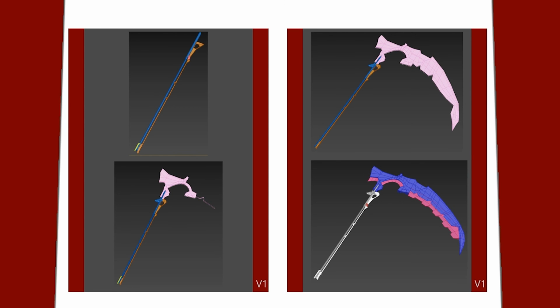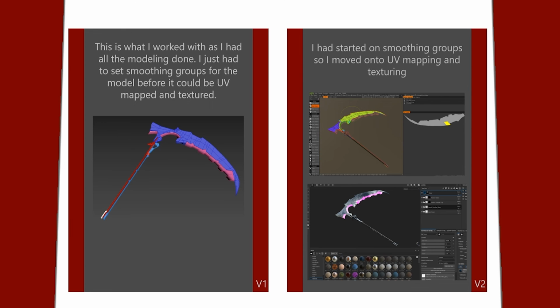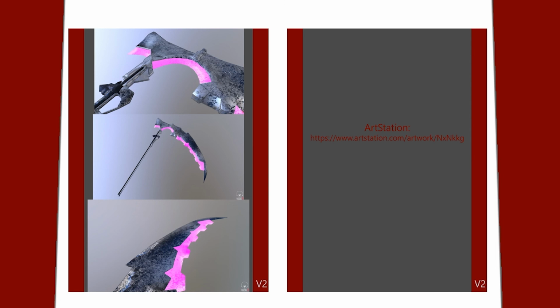I started off with blocking out the Scythe, then taking it to higher poly. I then took it through 3D Coat to unwrap, and then I textured through Substance Painter. And these are the results. You can see the final piece on my ArtStation.